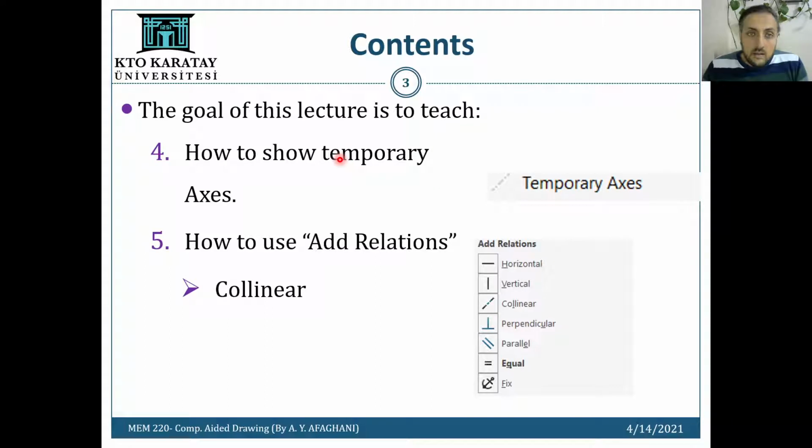Then how to show temporary axes. You can show it easily in order to create some extra sketches, but it's only for supporting your sketch. It doesn't include it in the sketch itself. And as I promised you, every week I will teach you some new add relations. So today I will go on for what is called collinear.